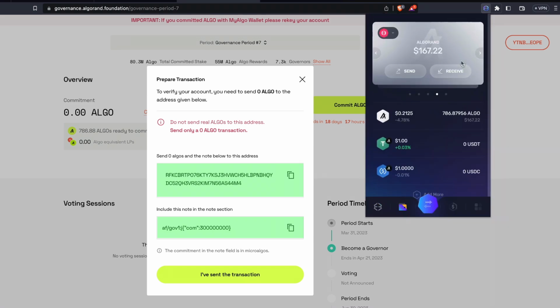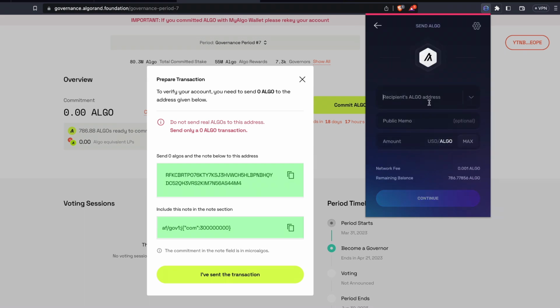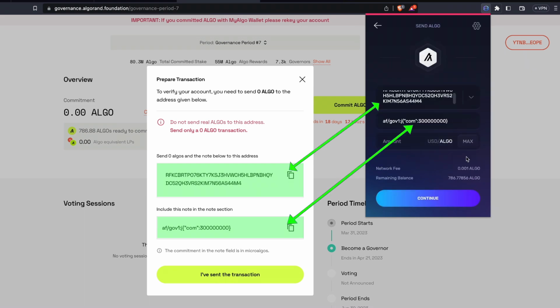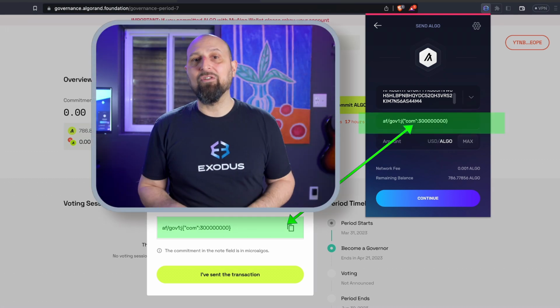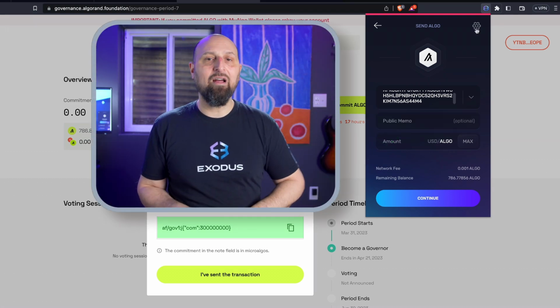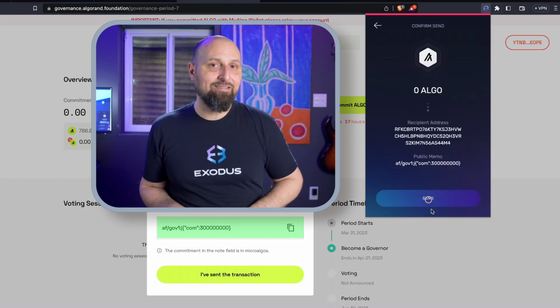In your Algo Exodus wallet, click the send button and paste the address you copied from the Algorand site in the address field. Next, copy and paste the note in the public memo field. Please make sure you're entering the note in the public memo field and not as a personal note. Leave the amount as 0 and then click send.